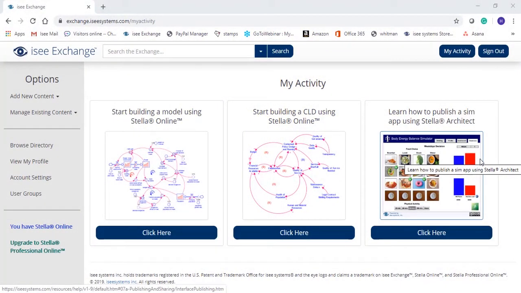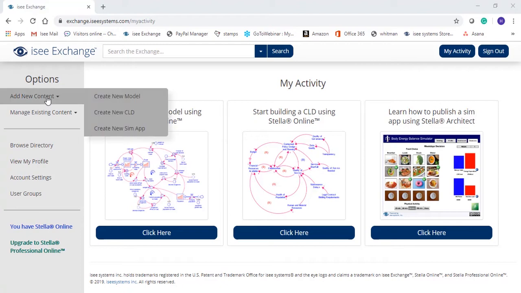To add a new model or CLD into your isee Exchange account, sign in and come to the My Activity page. Scroll over to the side panel and hover over Add New Content. You can then choose to select Create New Model or Create New CLD.